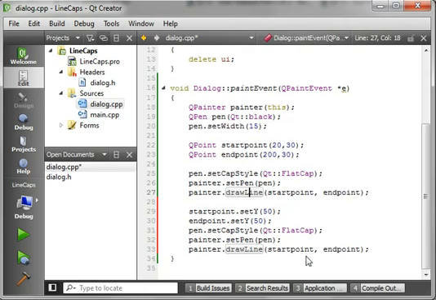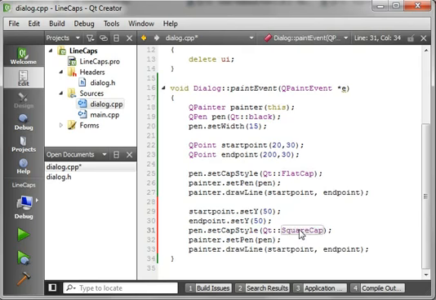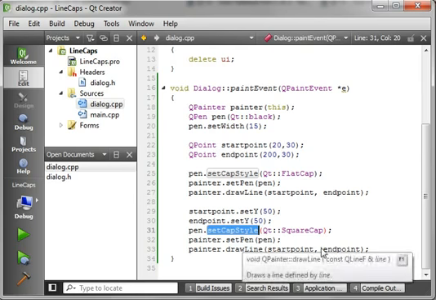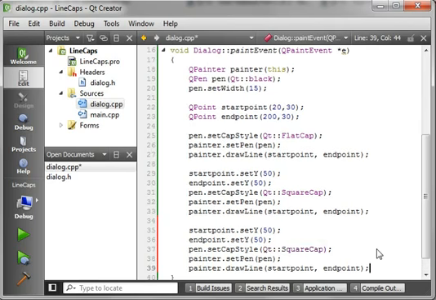And we want to give it a square cap. And you notice how we have to set the pen again, because we've modified the pen. We need to reset it, that way it copies that object into memory. And we're just going to copy and paste this one more time. We're going to put this at 70, 70. And we're going to give this a round cap.